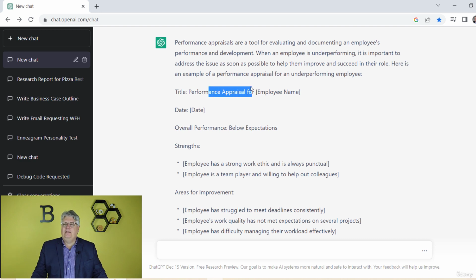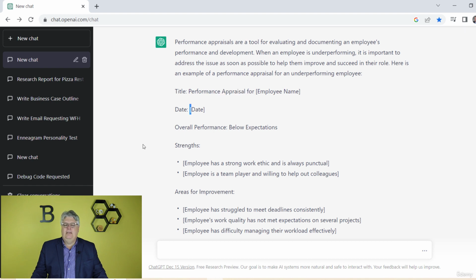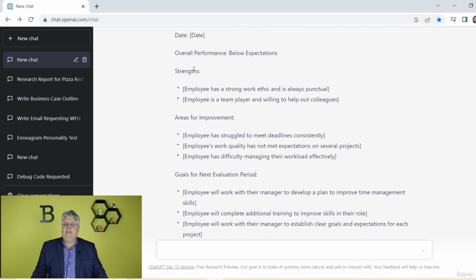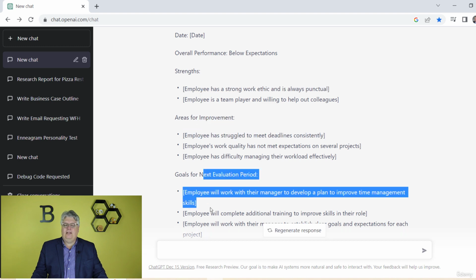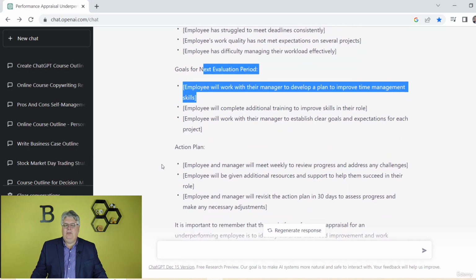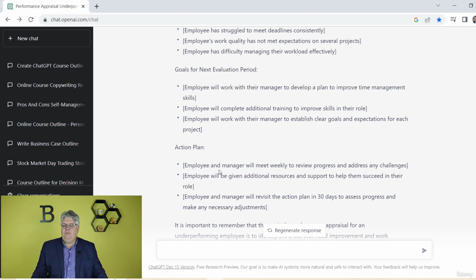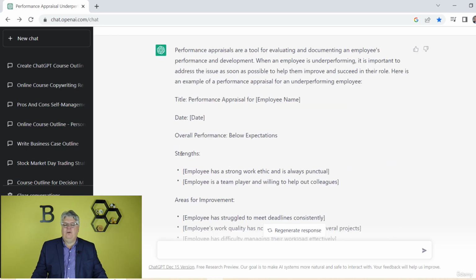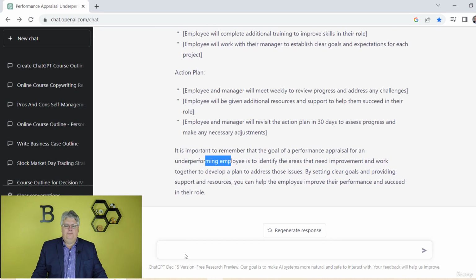performance that needs improvement, title, the team member's name, the date. What's going below expectations? Are there any strengths that the team member is doing that I might want to add in there? But certainly areas for improvement and goals for the next evaluation period, those might be things, and what's our action plan? So this might be a way to lay this out, and it gives you some examples of how this might look. But this was for a performance appraisal.